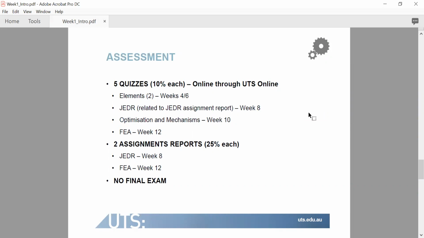A couple of other things to say. That makes 100%: 5 quizzes, 10% each, and 2 assignment reports, 25% each. That's 100%, no final exam. So yes, it's all assignment based.